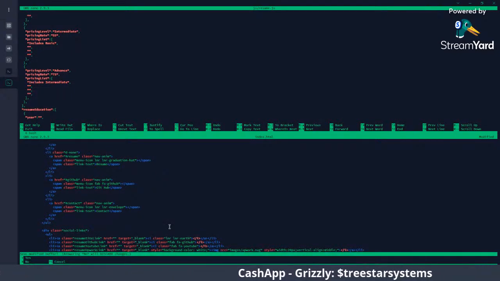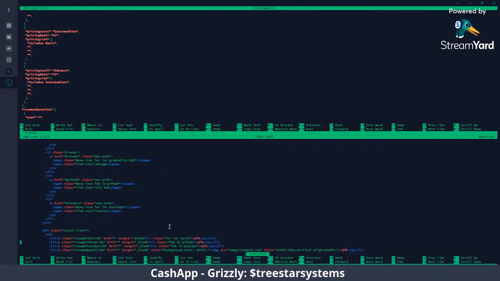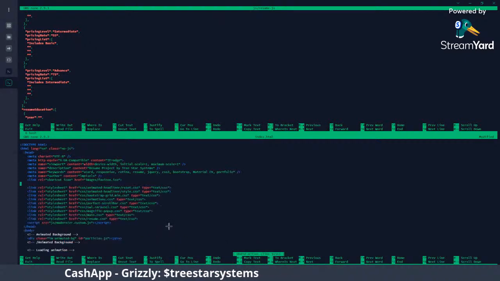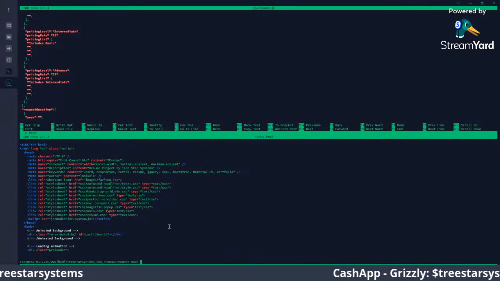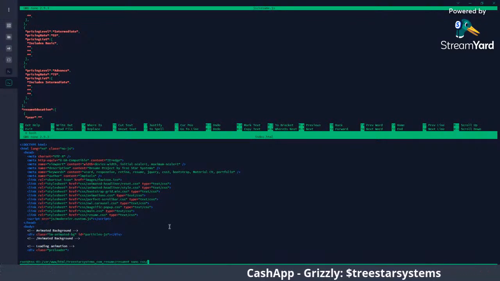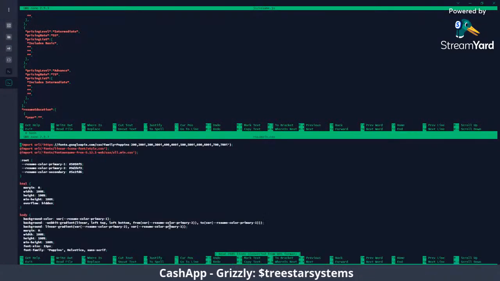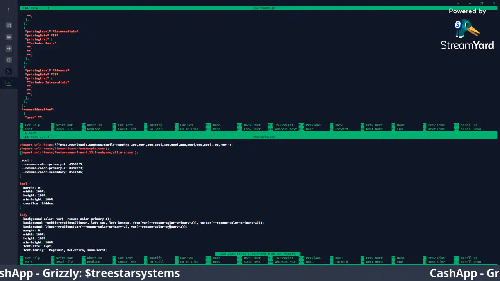I do want to, what did I do? I think I already did this. Yeah, okay, good. That's fine. Nano CSS and then main CSS. So then here we go. Got rid of a couple other things that just aren't needed in the file.